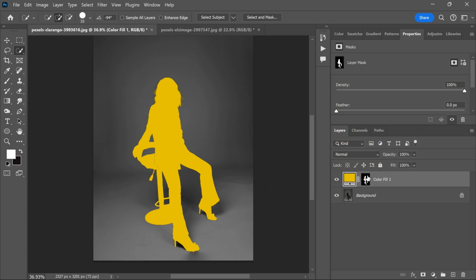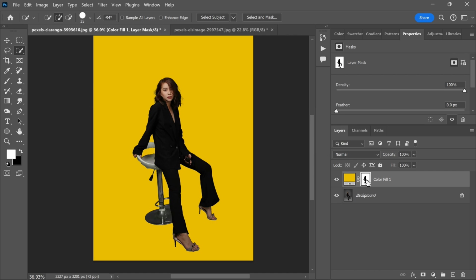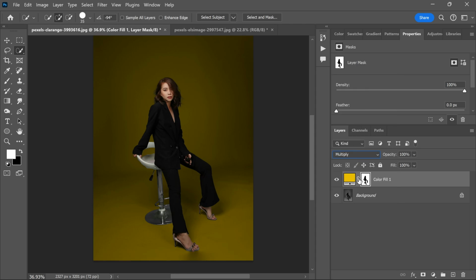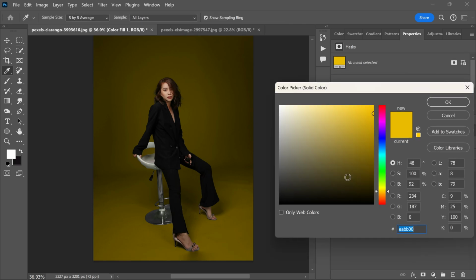Now select the color layer mask and invert it using the shortcut key Ctrl and I. Then change the blending mode from normal to multiply. Now you can select any color you want in the background.